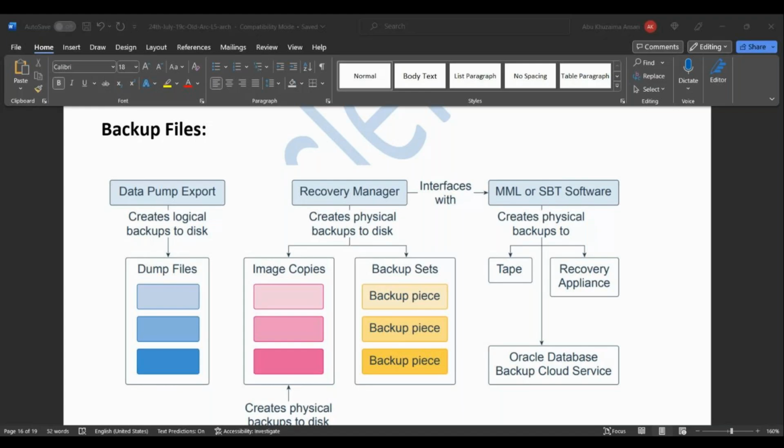I know this is not backup related training, but I'm generally asking those who are working as a DBA, what is image copy and what is database backup set?